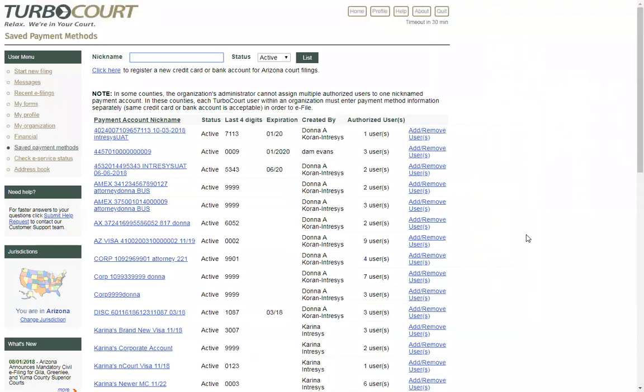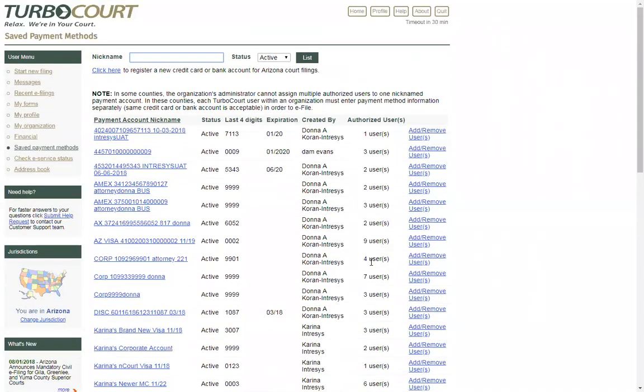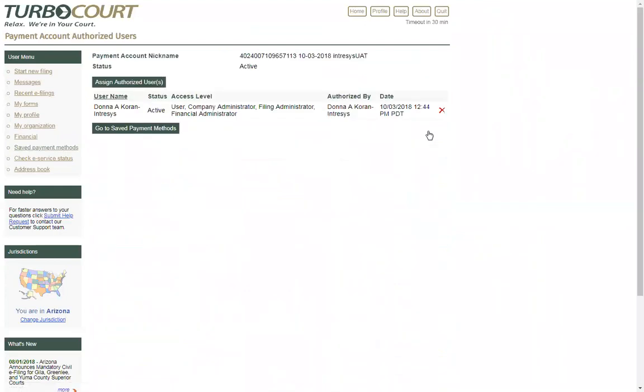Once you've got an active saved payment method, you can start assigning users within your firm to have access to it so that they can use it for making their payments for their AZTurboCourt filings through AZTurboCourt, okay? And so that's why you're seeing here, this one's been assigned to 1 user, 3 users, this one's been assigned 9 users to have access to it, right? So whatever that is. So in order to add and remove users for any of your payment methods here, you simply click the Add Remove Users link for that particular payment method.